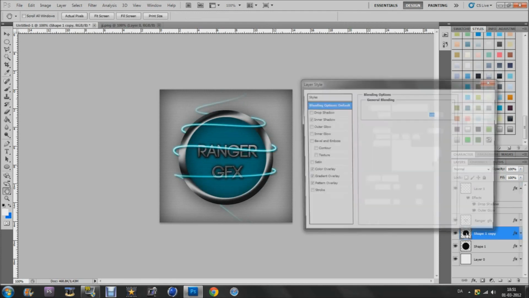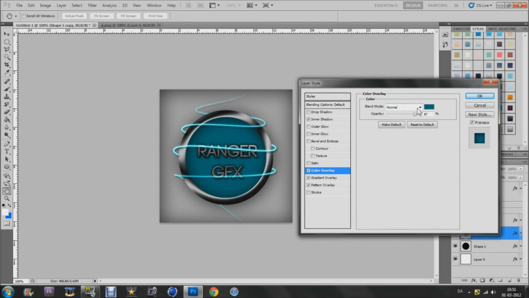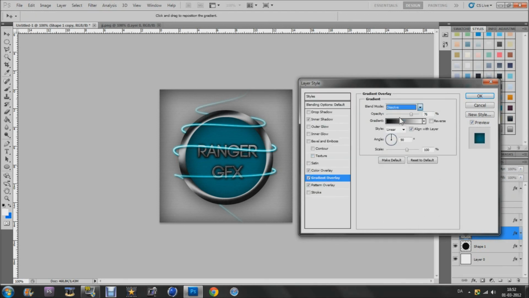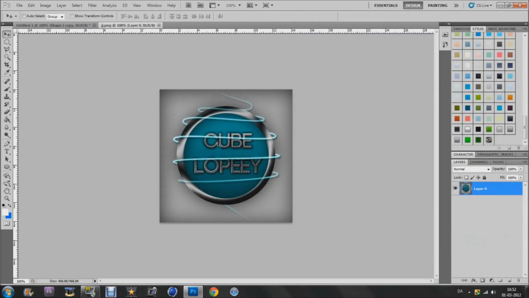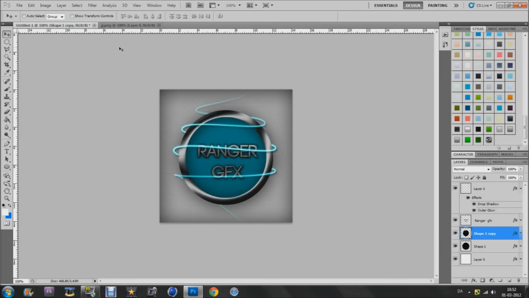We can try to see the shape, color overlay. We can have it at gradient. We can have it at normal, like that. All right. Change the gradient overlay to normal instead of having it as soft light, and you'll have the same effect. And yeah, sorry that it's bigger, guys.